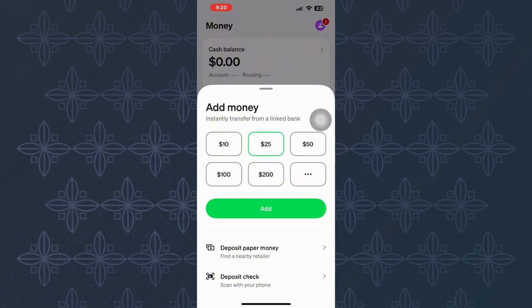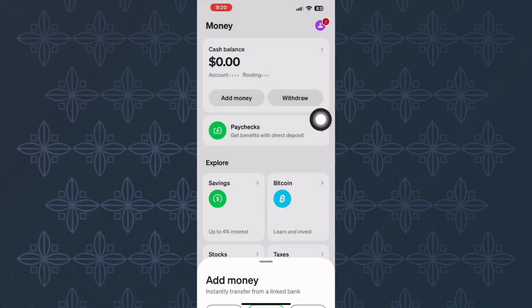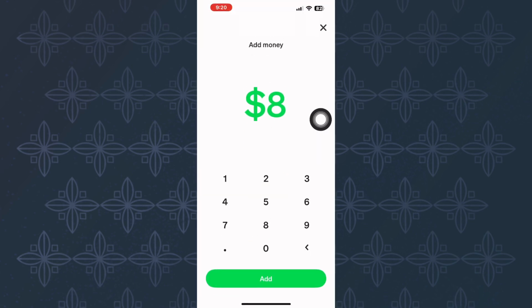To do that, all you have to do is to tap on the three dots here. After that, this page will appear. On this page, you have to manually enter the amount you want to transfer from Dasher Direct. After that, tap here, Add. The money will then be transferred from Dasher Direct to Cash App. The process is that simple.